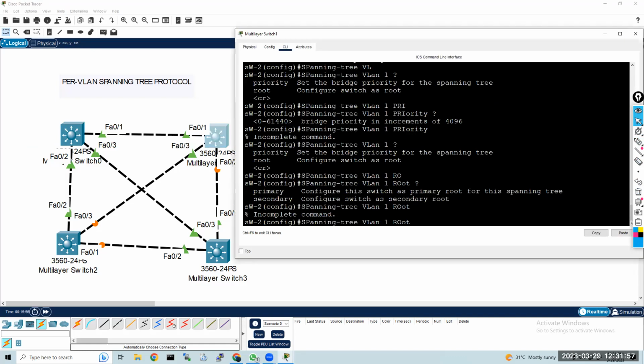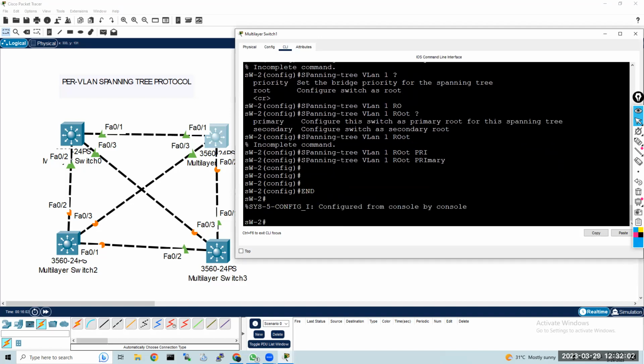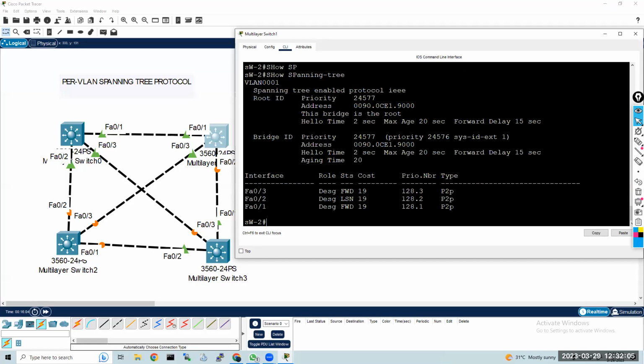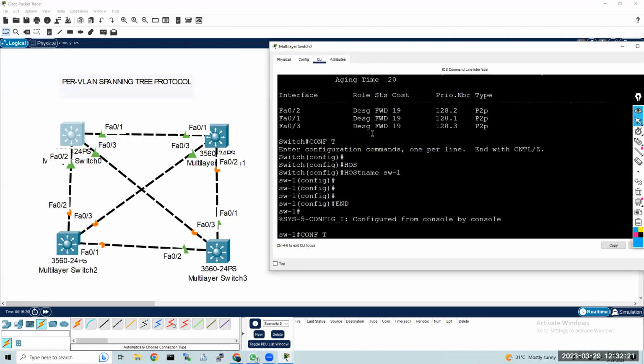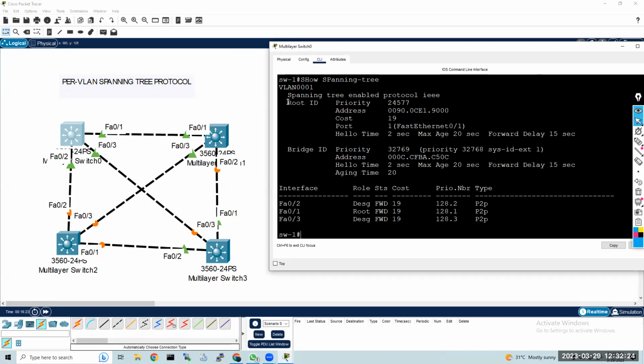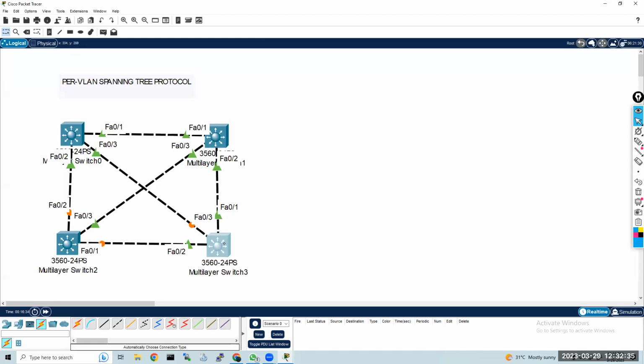So what I'm going to do is root primary. The moment I have given root primary, if you check show spanning-tree, you can see this guy has become the root bridge. But if our spanning tree protocol is running IEEE for VLAN 1, this guy is no more the root bridge. You cannot see it. Understood, guys?